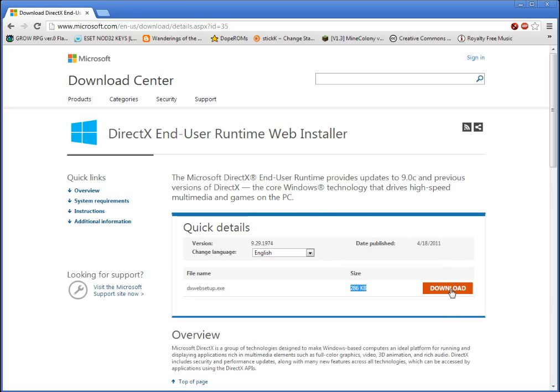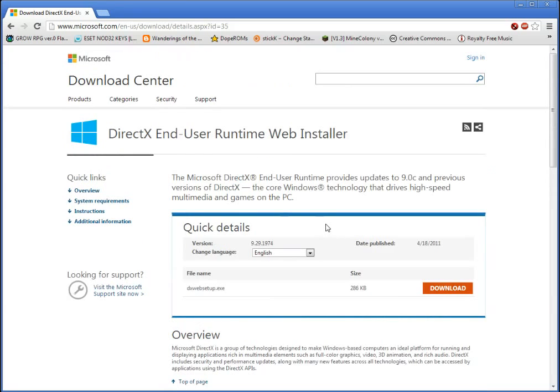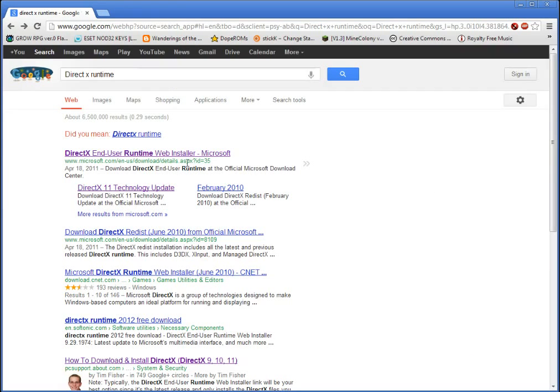So download this. Once you've downloaded it, run it. It's a very small, quick file, and it will update, and you will get the latest version of DirectX. The next question is, all right, what I can show you is what my DirectX is, and I can also help you figure out how to update your video card. So you might be asking, well, what is my video card? I really don't know what it is.